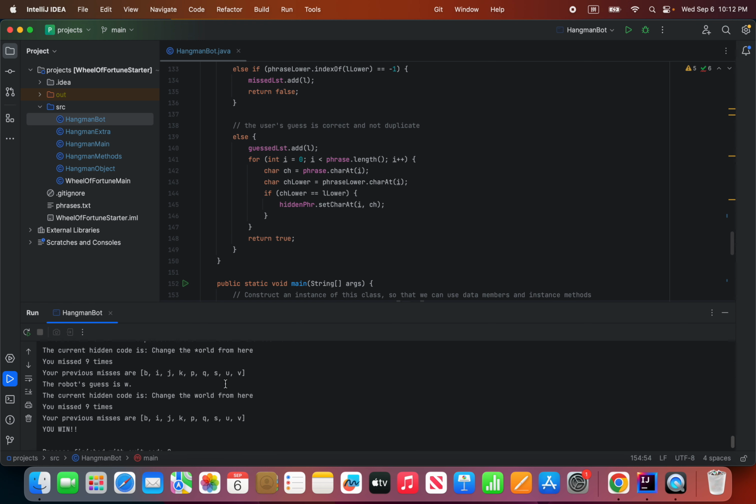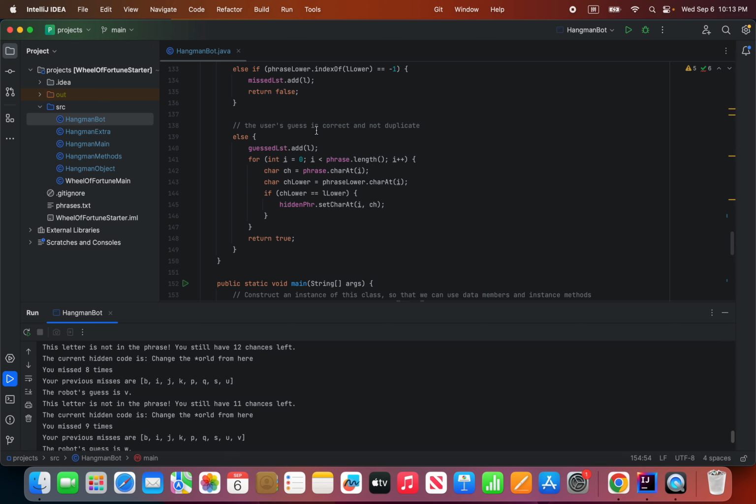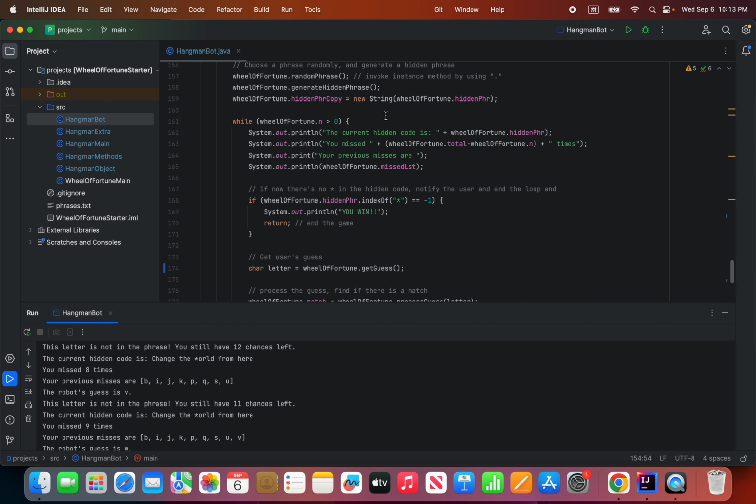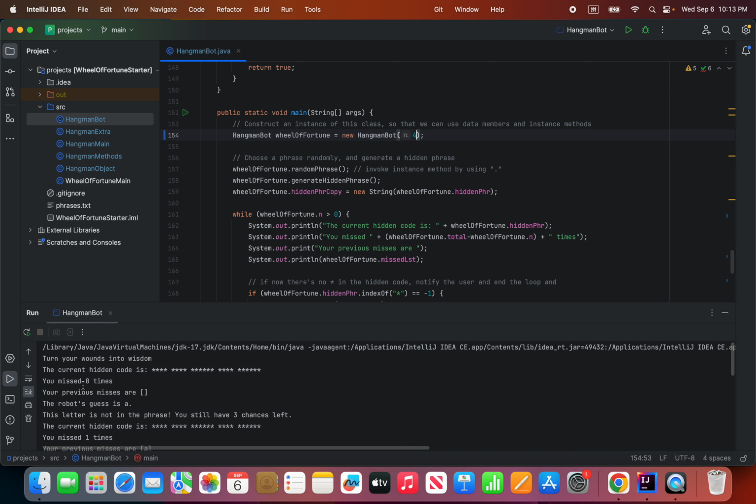And because the bot will never guess repeated letters, we don't need to worry about whether the algorithm for duplicate letters works correctly. Now I will set the total number of misses to be 4 and see if the logic of losing works fine. And I will run it again.